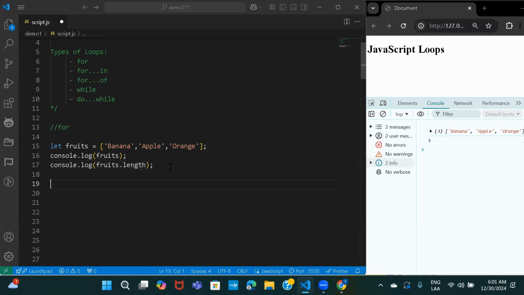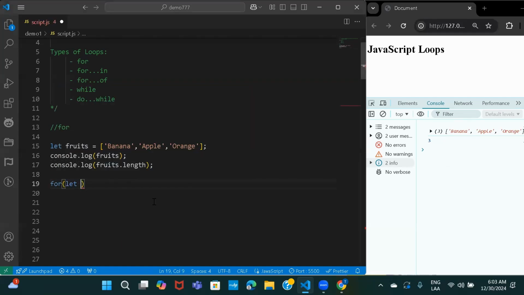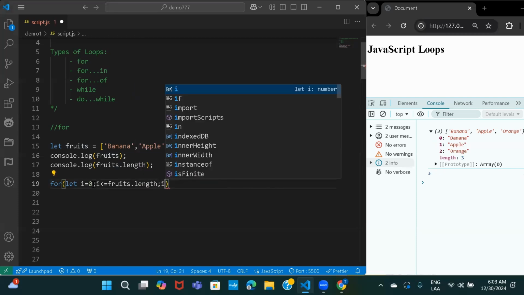Now let's just write a loop for this. So for, here what I'll do is I'll first declare a variable, let i is equal to 0. And the reason I'm declaring it from 0 is because we access array elements by index, and the index starts with 0. So if you see the index, this is where we have to run the loop, correct? So we'll start with 0. And then we have to mention the condition, i is less than or equal to fruits dot length, and then i plus plus.